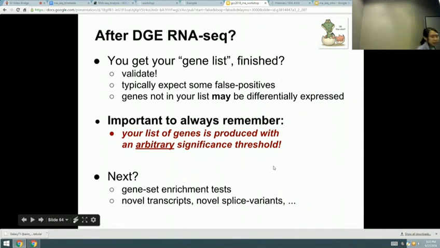So after RNA-seq, you get your list of genes, and what's next? It's always important to remember that your cutoff of 0.05 or whatever cutoff you use is kind of arbitrary. You could use any cutoff and you're still going to ignore a portion of your data and look at the rest. You want to validate your lists, often, if you want to get published, with one of the methods like RT-qPCR. And next is probably gene ontology, looking at things that have similar functions.